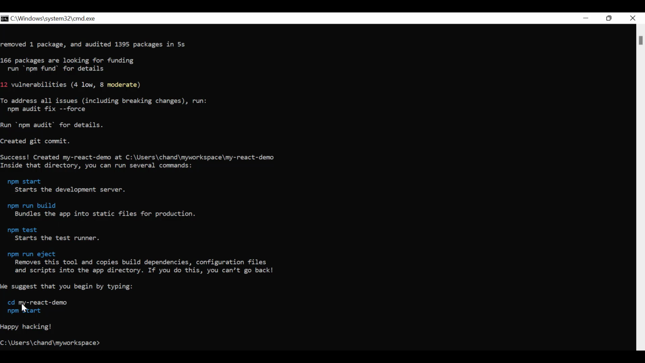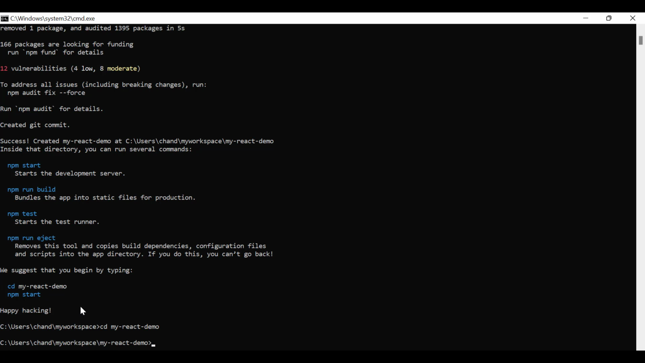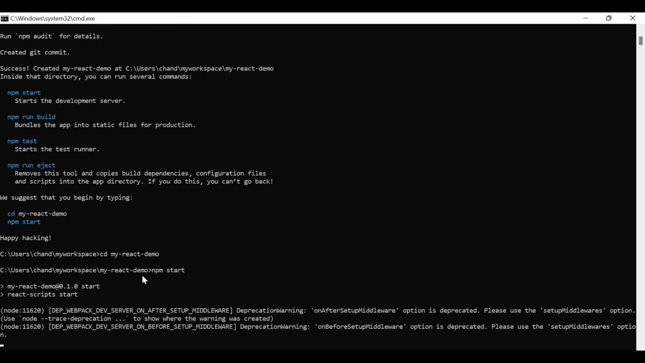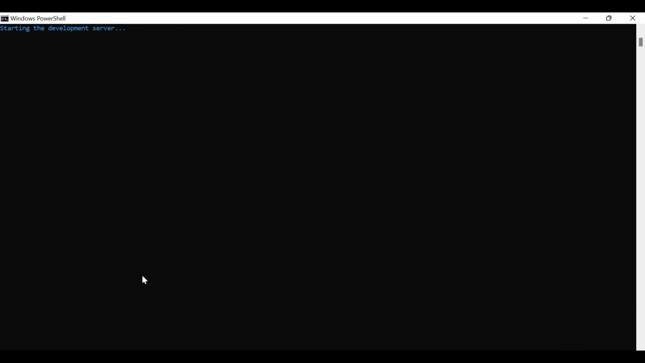So the first command is you have to go into your project folder. So I'll write cd my-react-demo, and then you can perform npm start just to check whether the React.js project is working or not. And then you can use any editor, maybe you can use Visual Studio Code to write the program.